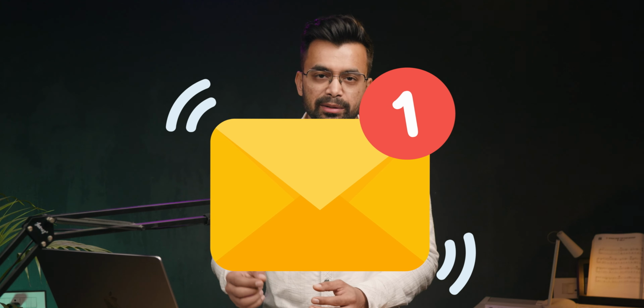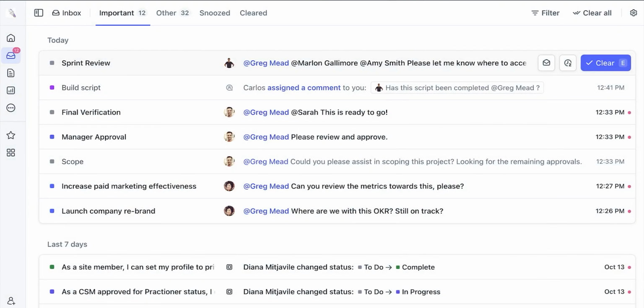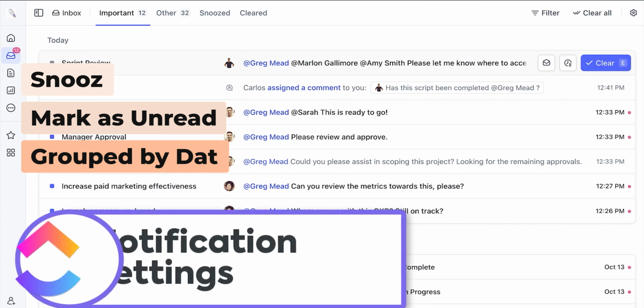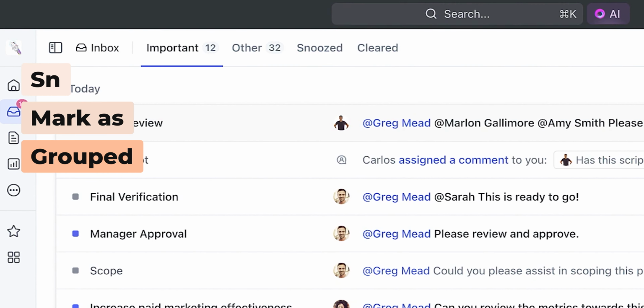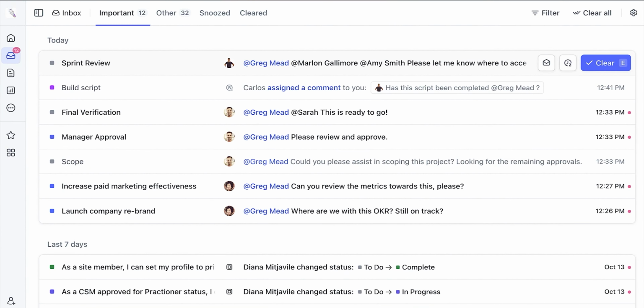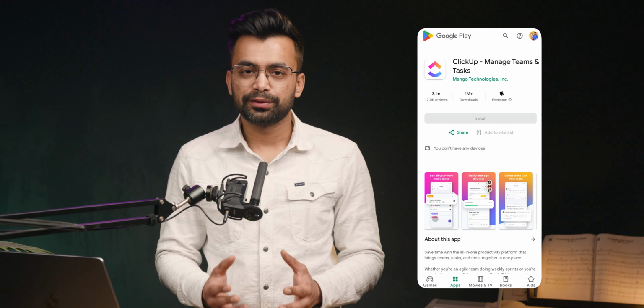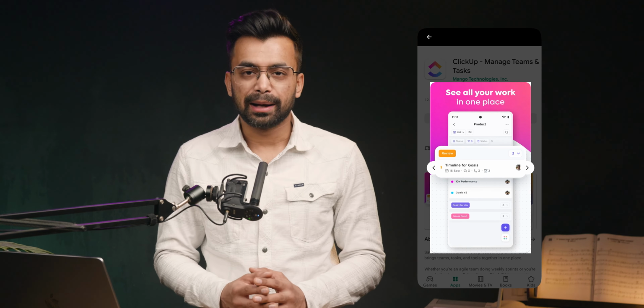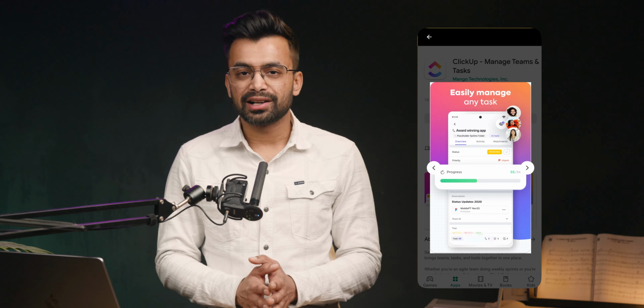The second feature, which is nothing new but made more intuitive than its competitors, is the inbox. Here, messages can be snoozed, marked as unread, grouped by date, and you have all these segregated by tabs. Now, all these notifications can also be brought to your phone with the help of their ClickUp app. This also enables managing tasks on the go.